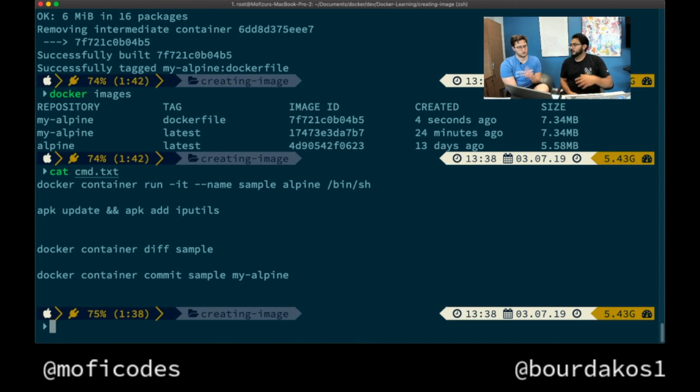Right. So, quick question. Yes. You said here you're doing apk update and apk add iputils. Mm-hmm. So why can't we? I don't really understand why you can't just do two runs. Okay, yeah, let's just do that.